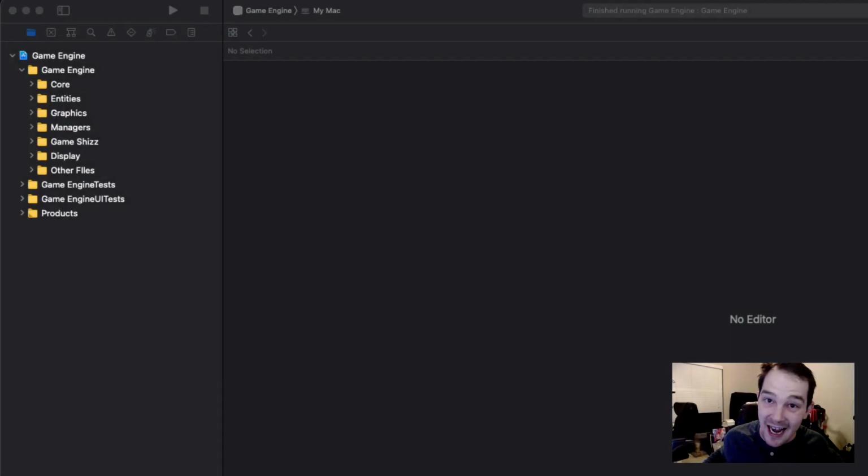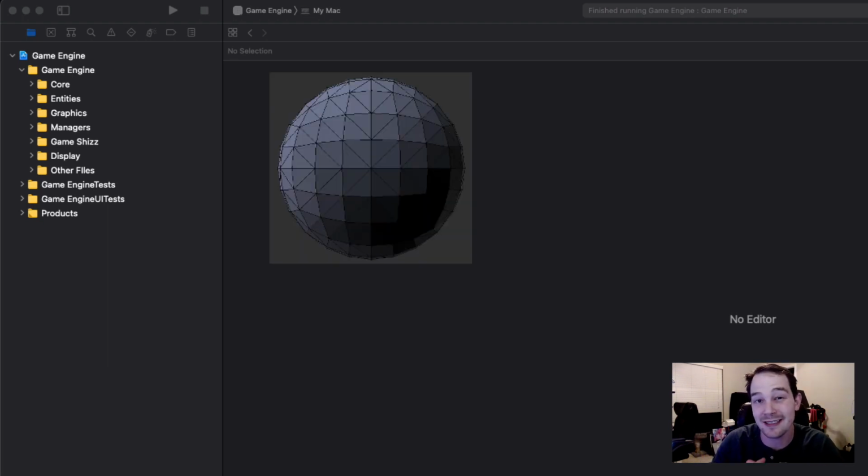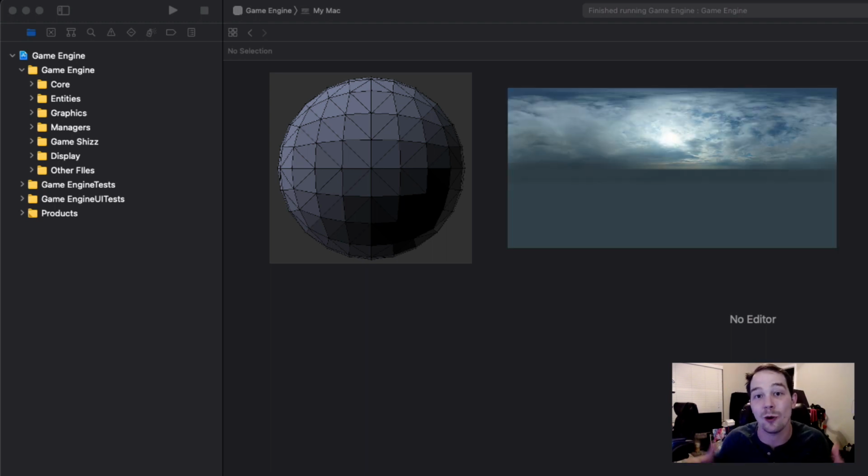Okay, to get started with sky spheres, what we're going to need to do first is we're going to need to import a mesh, a spherical mesh that doesn't contain any material. It's just basically UV coordinates and vertices. That's all it is. And then we're also going to need to import our actual sky sphere equirectangular projection.